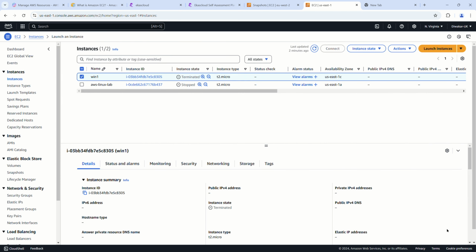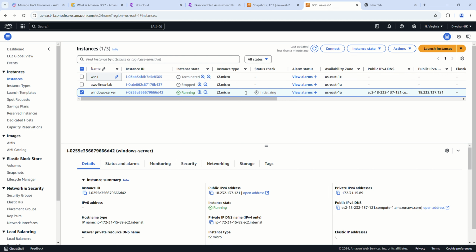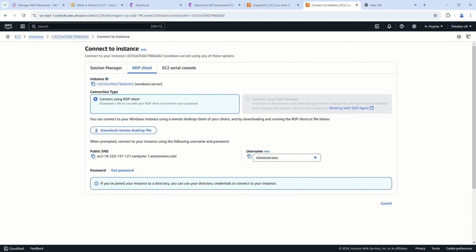Now let's go to the instance. Very soon the status checks will be in place. It's initializing. Very soon it will be in place. Yeah, now we can connect to this instance. I'm connecting to this instance using RDP. Let me open the remote desktop.